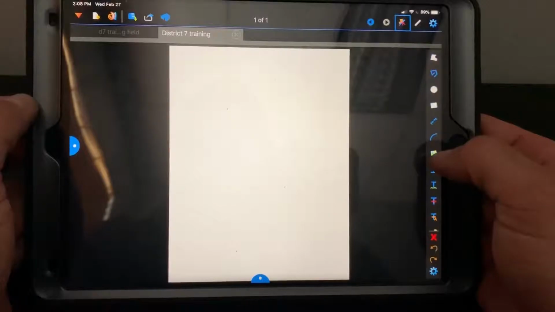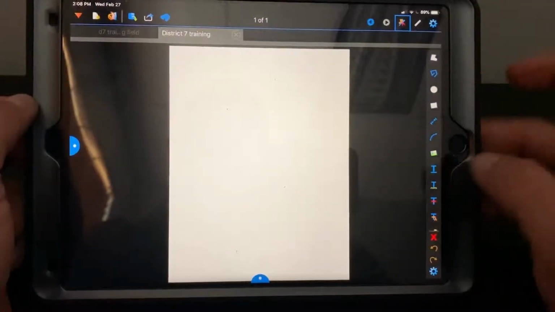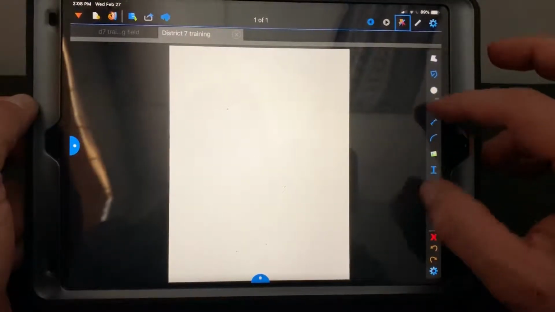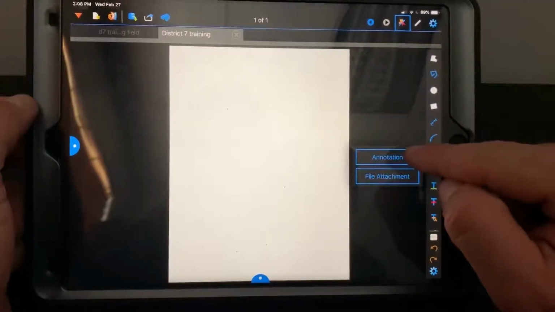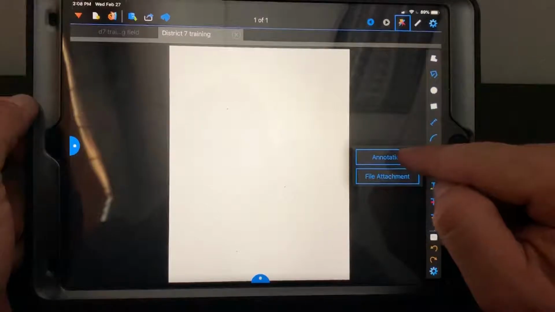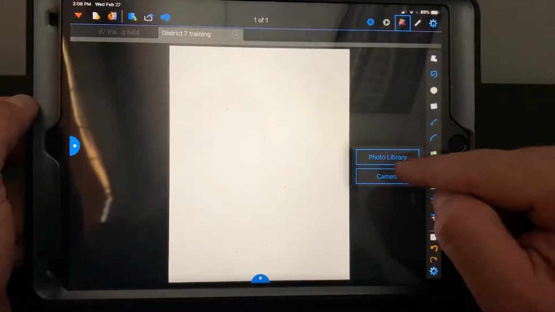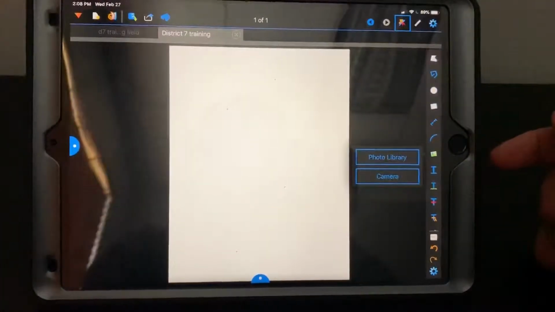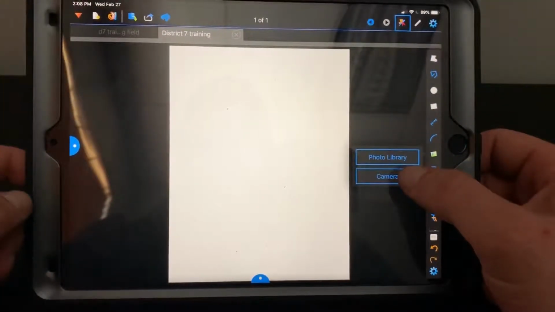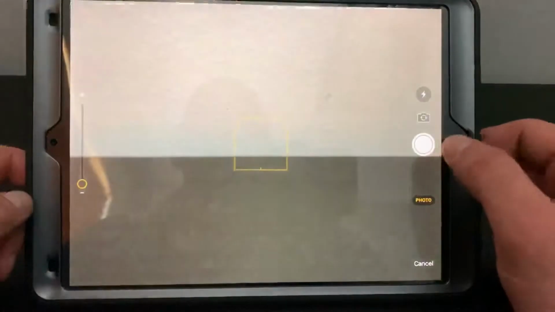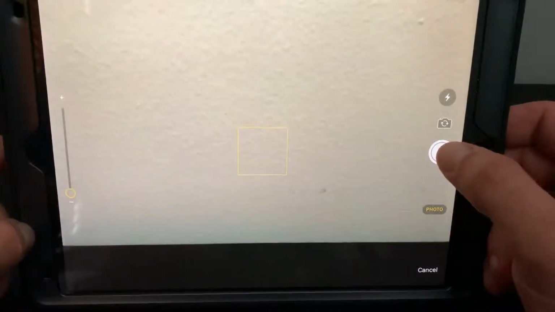So we're going to go to this box here, this little landscape portrait. I don't know if you can see that, but it's a little landscape portrait right here. And we're going to add an annotation, because a file attachment will just put a paper clip that someone has to click. And the photo library is not functioning currently to add a photo very well in this latest version, but we're going to do camera. And we will just take a photo of the wall.